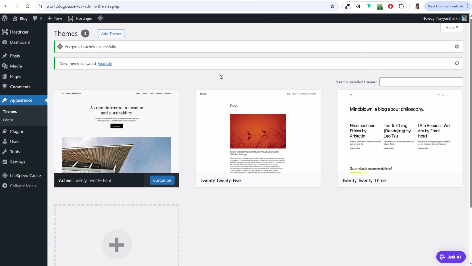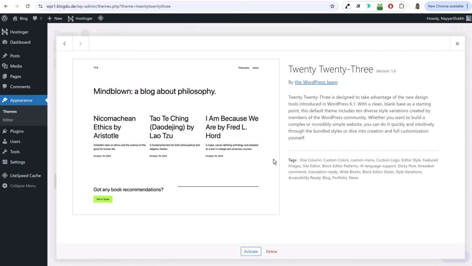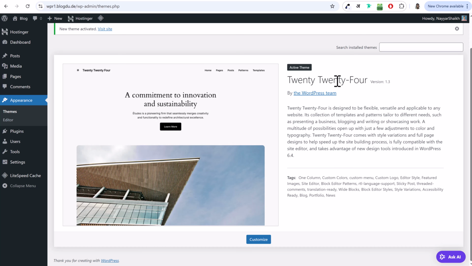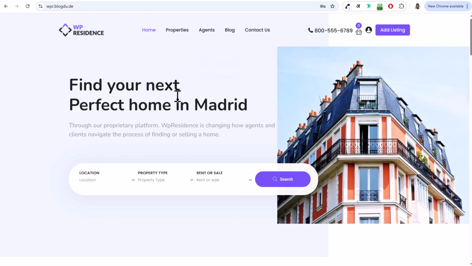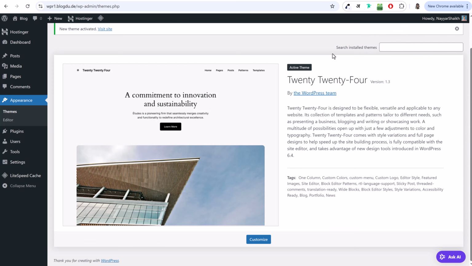We just need one theme installed and activated, so all these extra themes, we can delete them. Click on this theme, click on the delete button and get rid of it. We don't need this 2024 theme as well. We need a completely different theme to create a beautiful real estate website like this one. So in the next step, we'll see how to install that theme, and after that, we'll delete this 2024 theme as well.